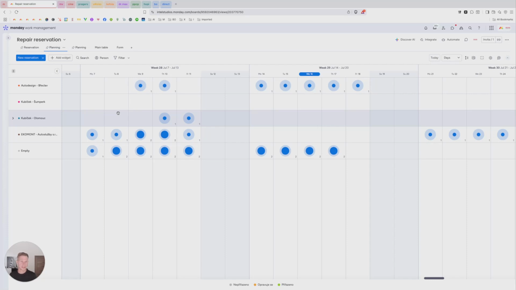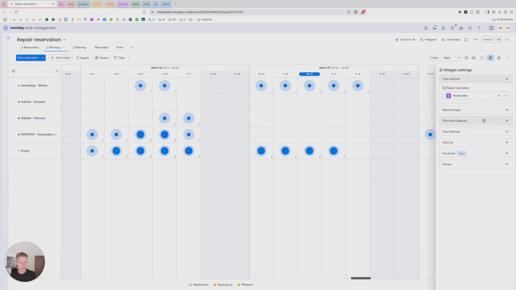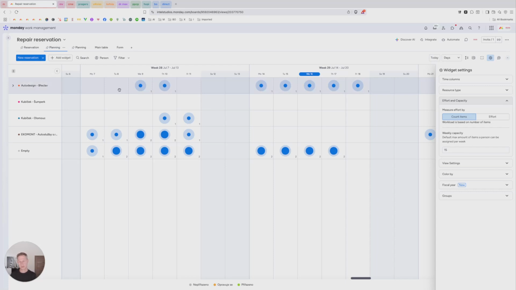The second one is when we take a look into settings, effort and capacity, then weekly capacity can be set globally. What does it mean? Imagine that AutoDesign has a capacity of 2 car repairments per week. Basically, they can handle 2 cars per week, and for example, A Command can handle 3 or 5. When you set the weekly capacity globally, you can't set a specific capacity for a specific mechanic.